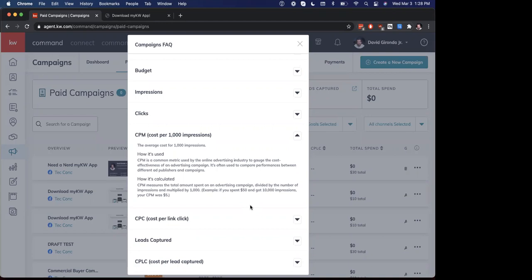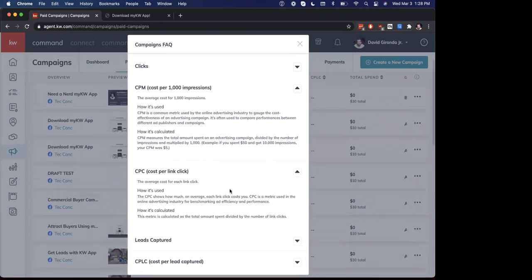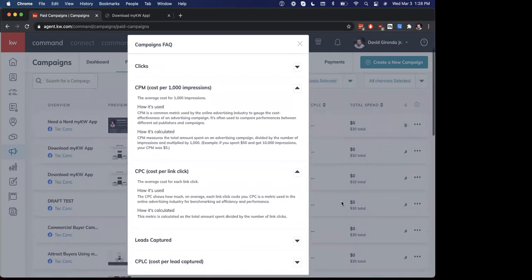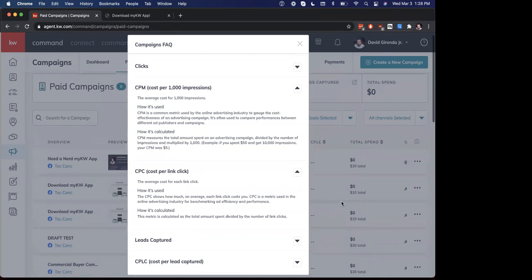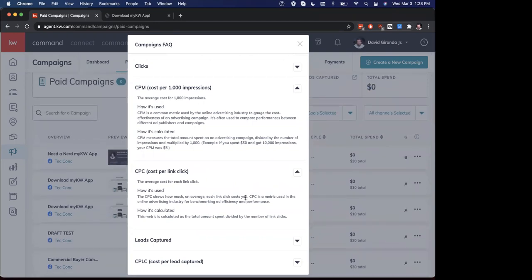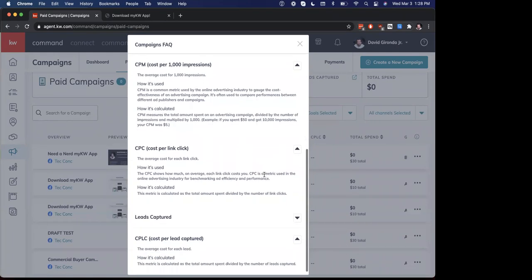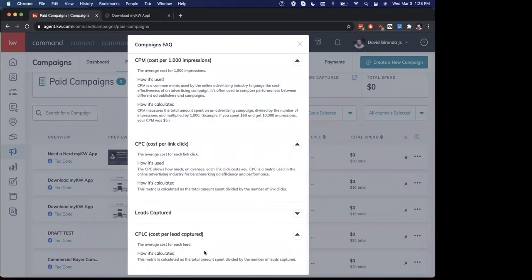And then cost per click, which is the second column, is literally the cost per click average. So it'll have your total number of clicks and the cost per click. And of course, you can't just see who's clicking it or who the impressions are. You can only see, with CPLC, the cost per lead capture, if they actually entered their information, and then you can see that person's contact info.